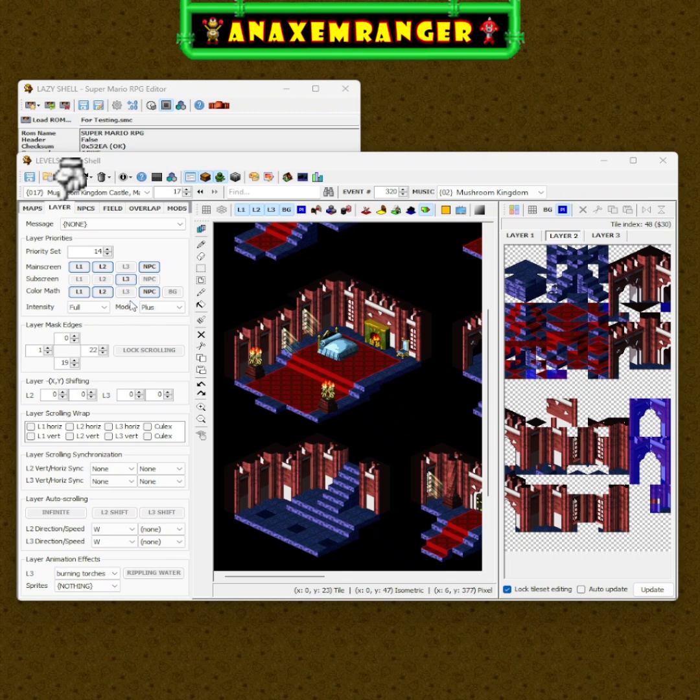Color math is a hard one to explain. The subscreen works by adding or subtracting the colors of the palette used by the main screen from the palette used by the subscreen. Under intensity, your options are full, which will add or subtract the full value of the colors from the subscreen, versus half, which only does half. In practice, what you need to know is that using full results in much lighter subscreens than half.